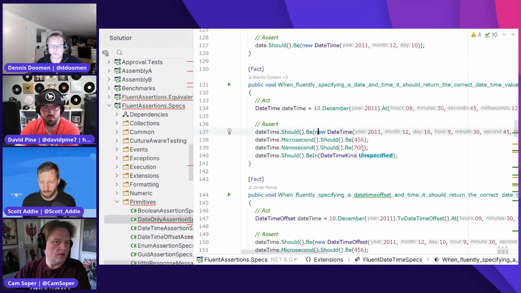Nothing to do with Fluent Assertion. It's just, that's awesome. It's one of those things. Yeah. I think I would need Visine for that. I know Scott mentioned that before.